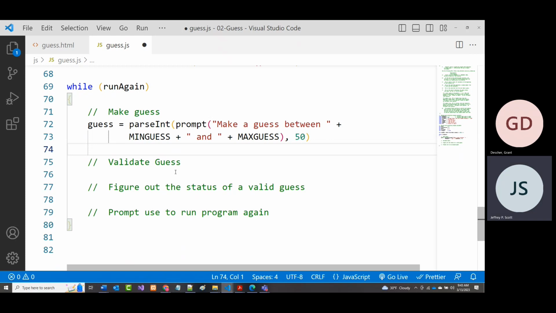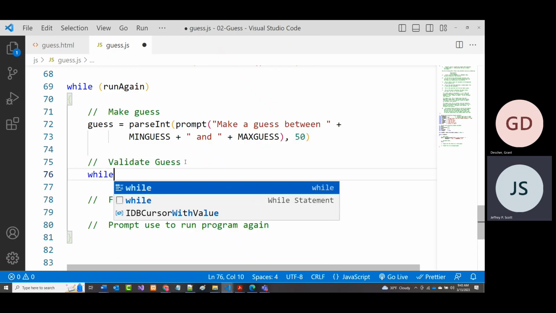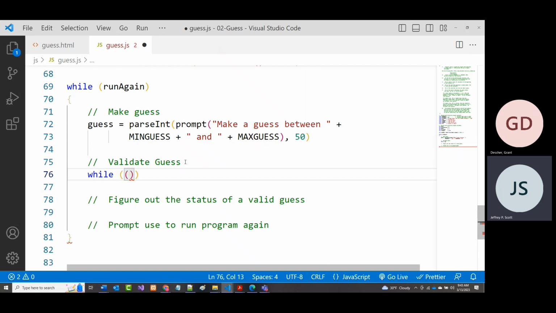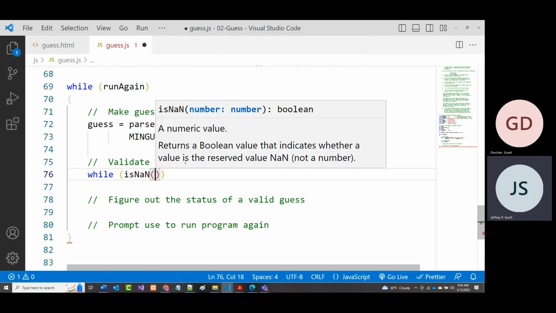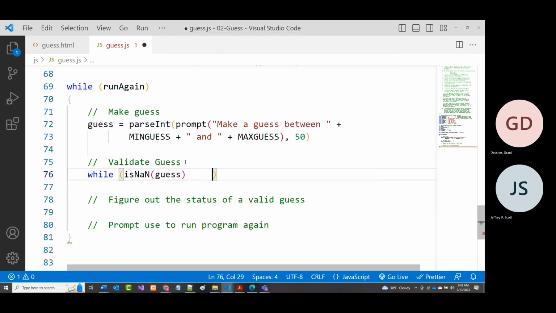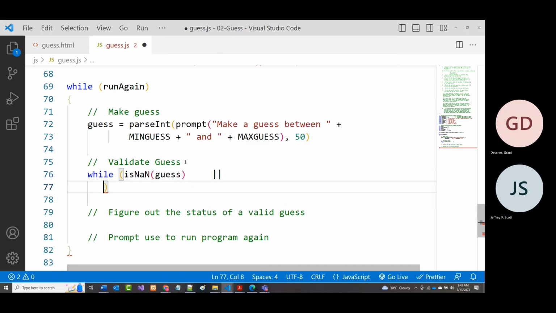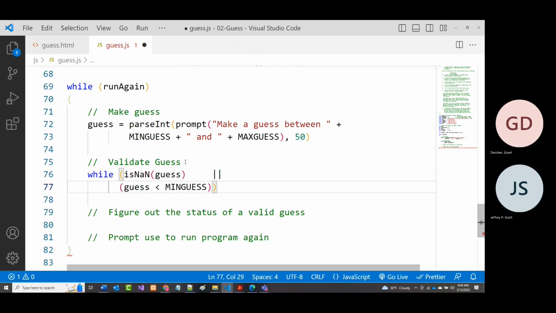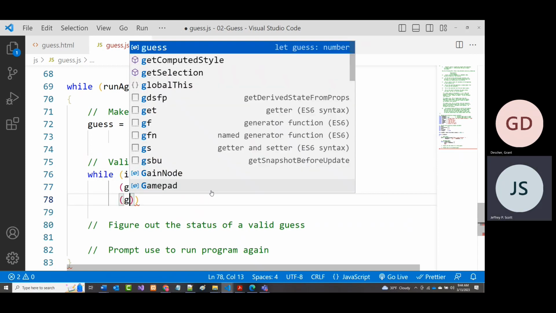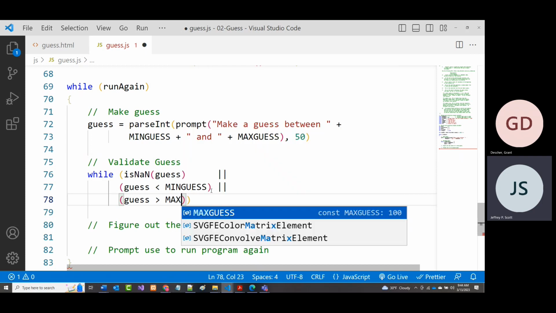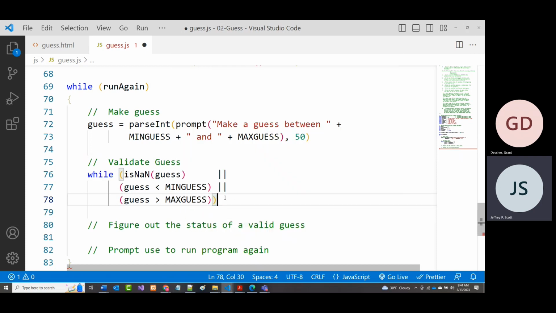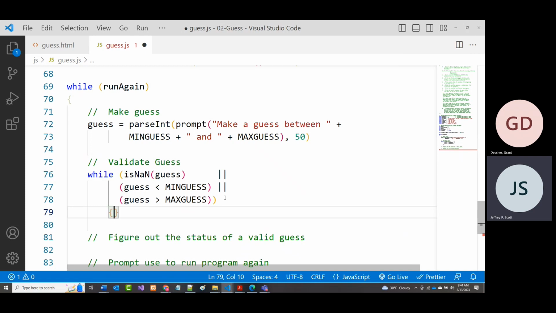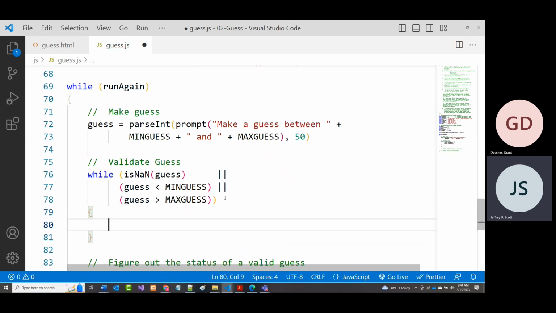Now we have to validate the guess. While very similar to what we did before, well, is NaN guess, or we put in a guess that's out of range, so one that's less than min guess, or we've got a guess that is greater than max guess. So if any one of those things are true, we have put in an out of range guess.